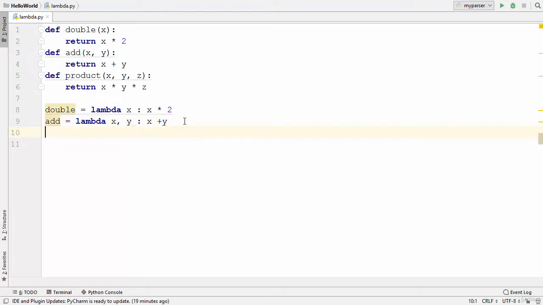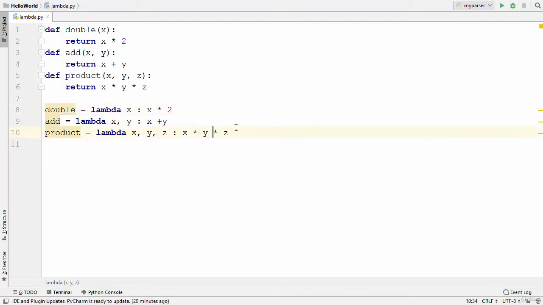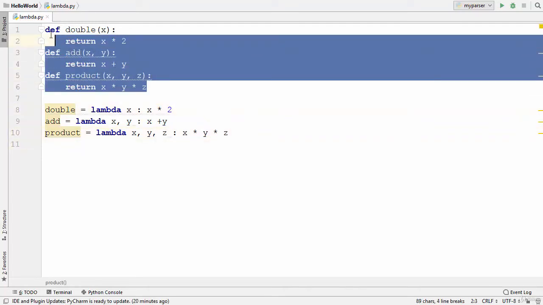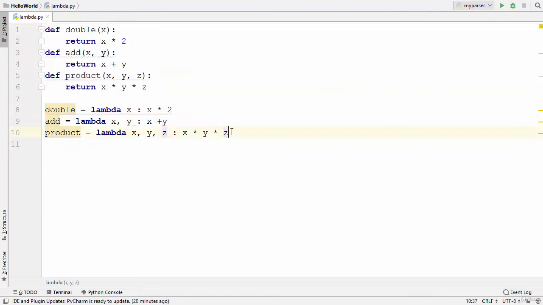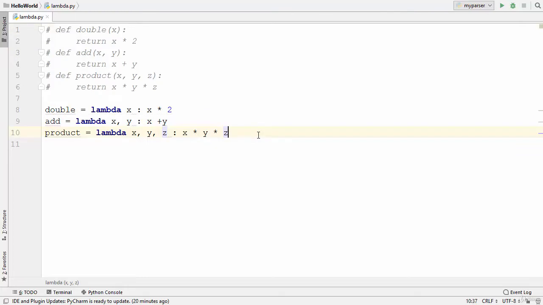Now the third function we want to write is the product function. I will declare a variable product, and this time I just need to provide three arguments using the comma separator, and after the colon I provide the multiplication of these three values, which is x multiplied by y multiplied by z. All these three normal functions are equivalent to these Lambda functions. I'm going to comment these three functions out by pressing Ctrl and /. And now let's see how to use these Lambda functions.